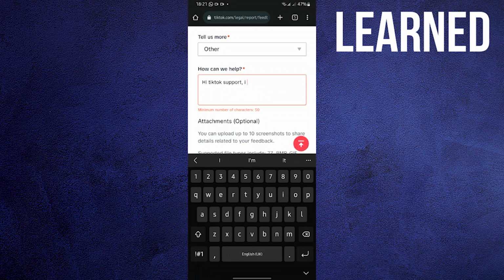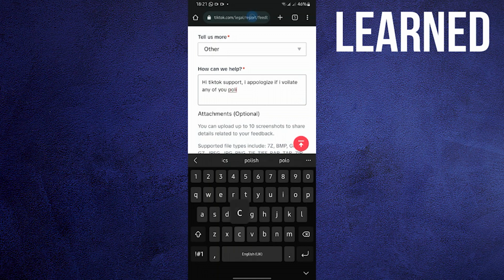In this example, I'm adding in a message for the TikTok support group. This can be anything that would plead your case to help you unban your account. Just compose a brief summary of your case and plea to TikTok support.